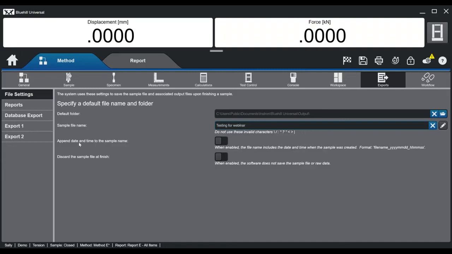And then I can append all sample files with a date and timestamp. So what this is going to do is that anytime I do any testing with method E, the results will be saved to this default folder, this location. The file name is determined based on what I type in here. And then all sample files will be appended by a date and timestamp.